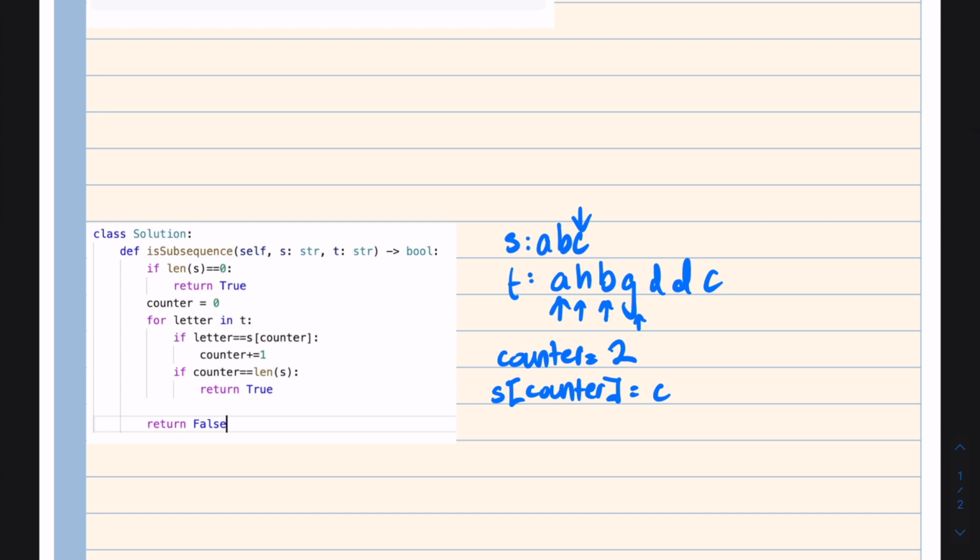So we keep on iterating through the letters of t, and we finally found C. So we update counter one more time, and we now enter this if condition where if counter equals the length of s, we return true. Since our counter equals 3 and the length of s is 3, we return true, because we were able to find a sequence of the letters of s that are in order. The order is maintained if we were to delete characters in t.